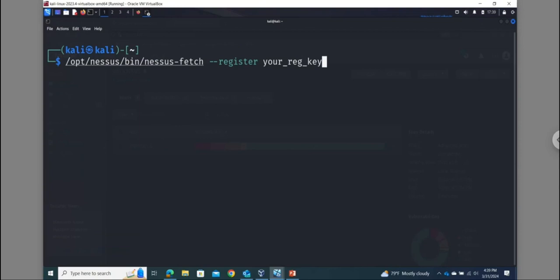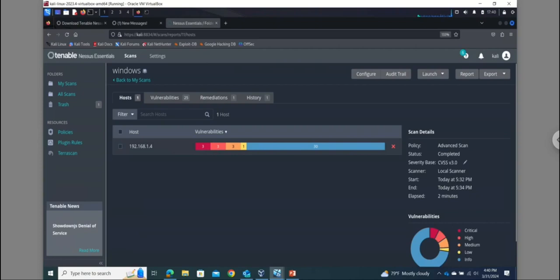By issuing this command, we have just downloaded and installed it in another way. You will need to place your registration key, the key you received from Tenable. The Nessus key is only good for a single installation, so if you need to reinstall, you will have to register for a new key again. Once everything is successful, you will be allowed to scan.